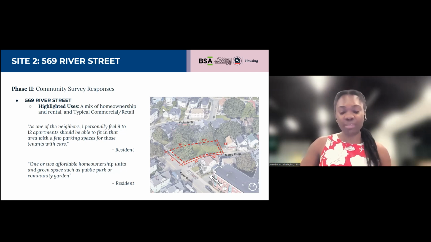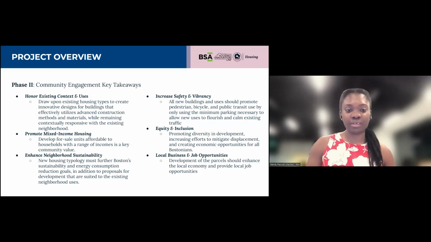And so with that said, in terms of the community engagement key takeaways, these are some of the things that we really noticed and paid attention to. And so this is what we're also hoping can fuel our discussion this evening. So the first here is that folks really mentioned wanting to honor the existing context and uses. So that means drawing upon existing housing types, right? So what is nearby the site itself, to create innovative designs for buildings that can effectively use advanced construction methods or materials while remaining contextually responsive within the existing neighborhood.